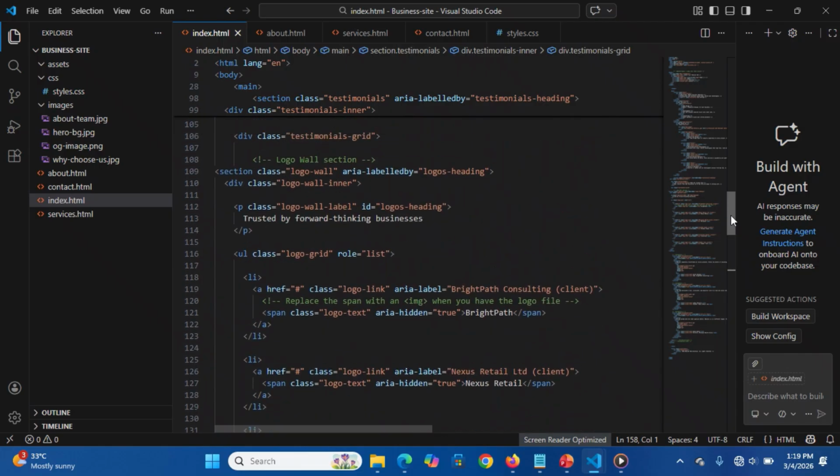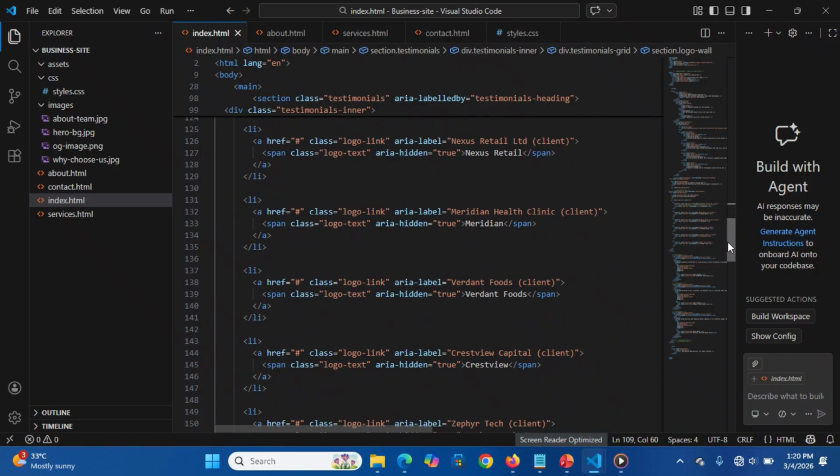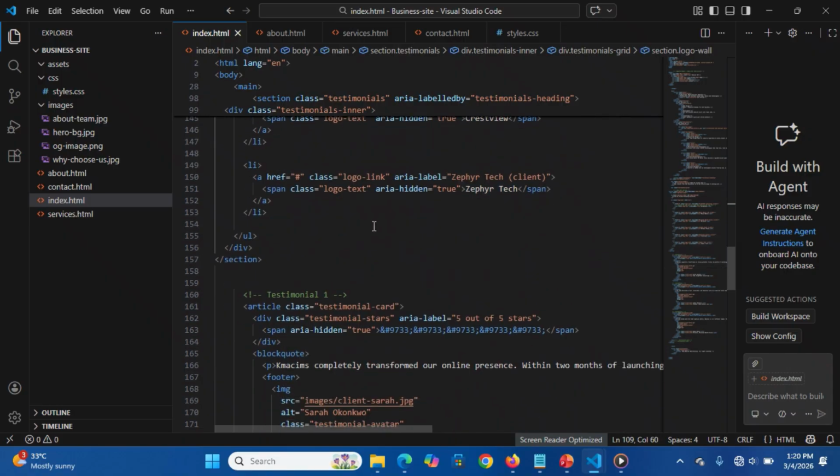Copy and paste the following HTML code directly above the testimonials section in the index.html file. The ul role equals list, logo items, is an unordered list of brands. The role equals list attribute is added because Safari with VoiceOver removes list semantics when list-style none is applied via CSS. This attribute explicitly restores the list role for all screen readers.